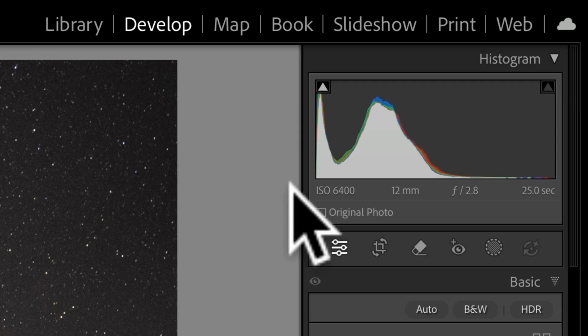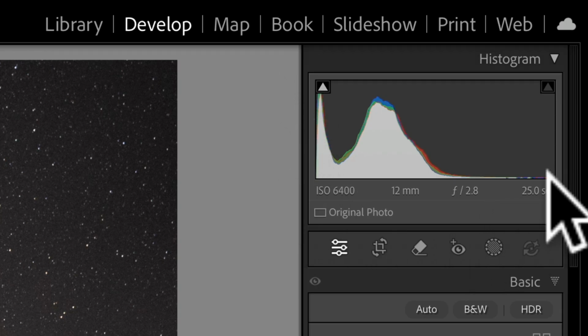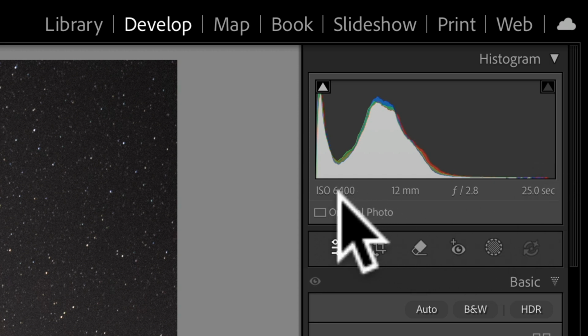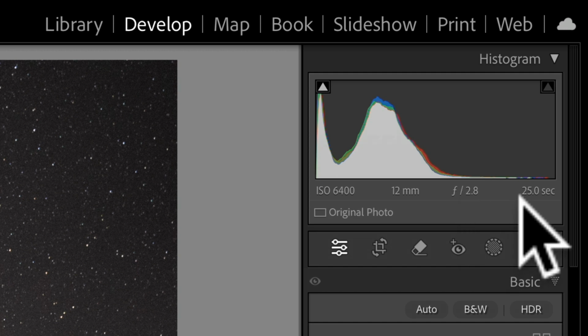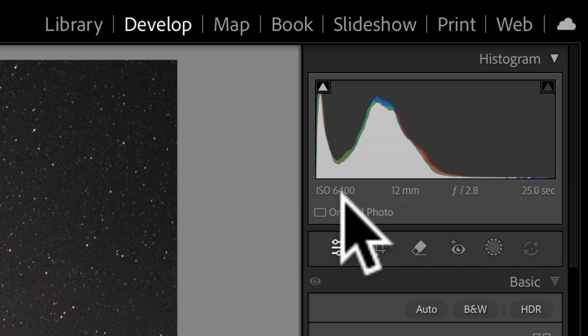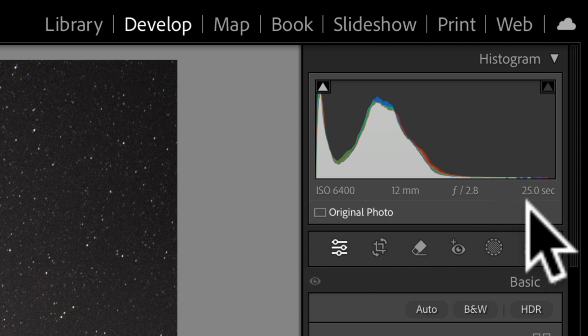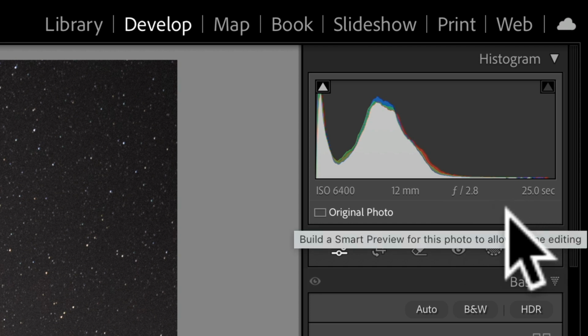Okay, so I'm going to draw your attention again to the histogram here. You can see I have a little bit of room here. This was a full dark night, and I was at ISO 6400, 12 mil on the 12 to 24, at 2.8 and 25 seconds. People would say, well, why don't you add 5 more seconds? Well, let's think about that for a second. 25 seconds. To just gain 1 stop, I would have to double that time to 50 seconds. What happens if I do that?